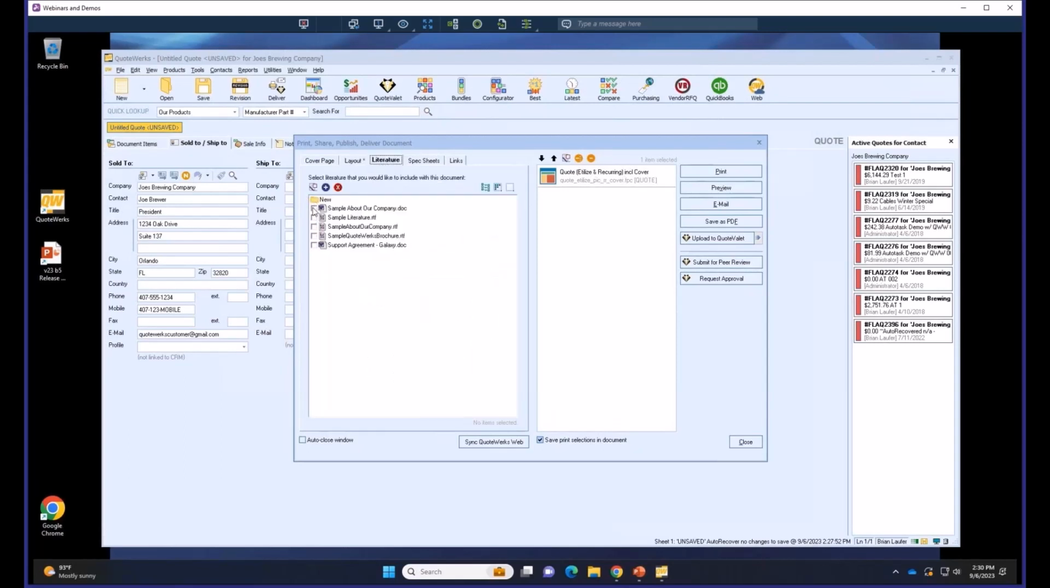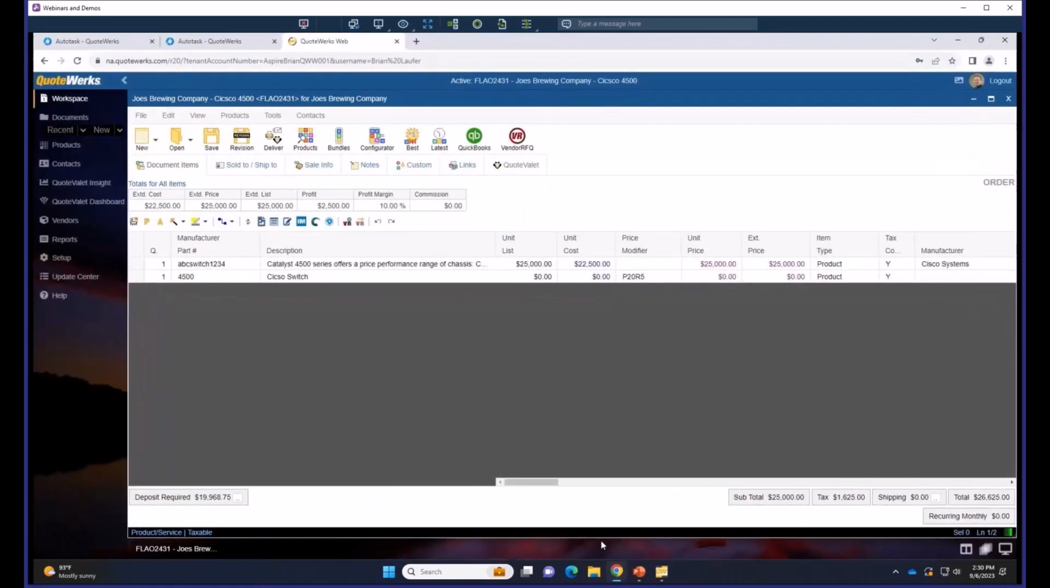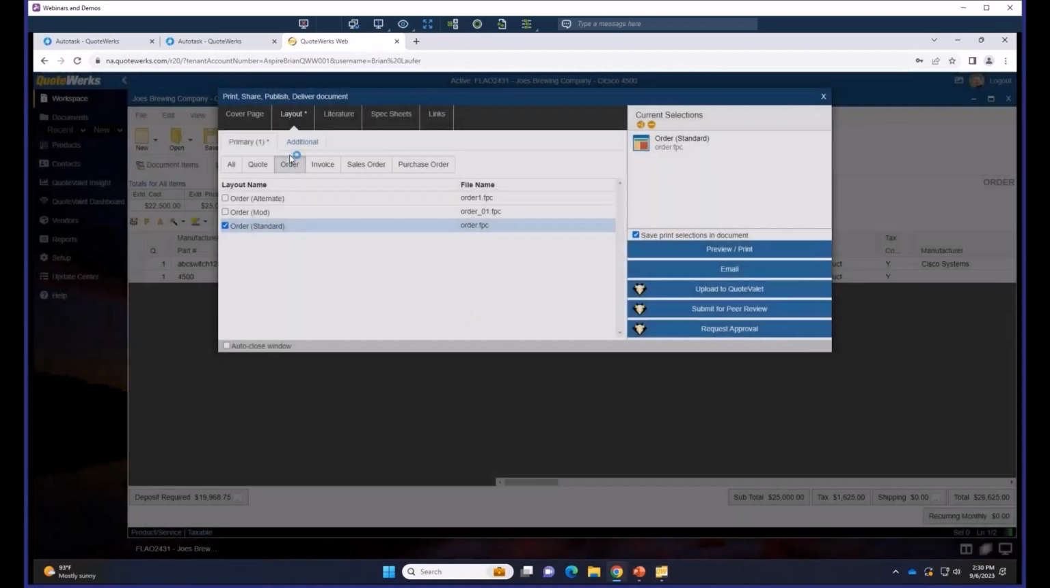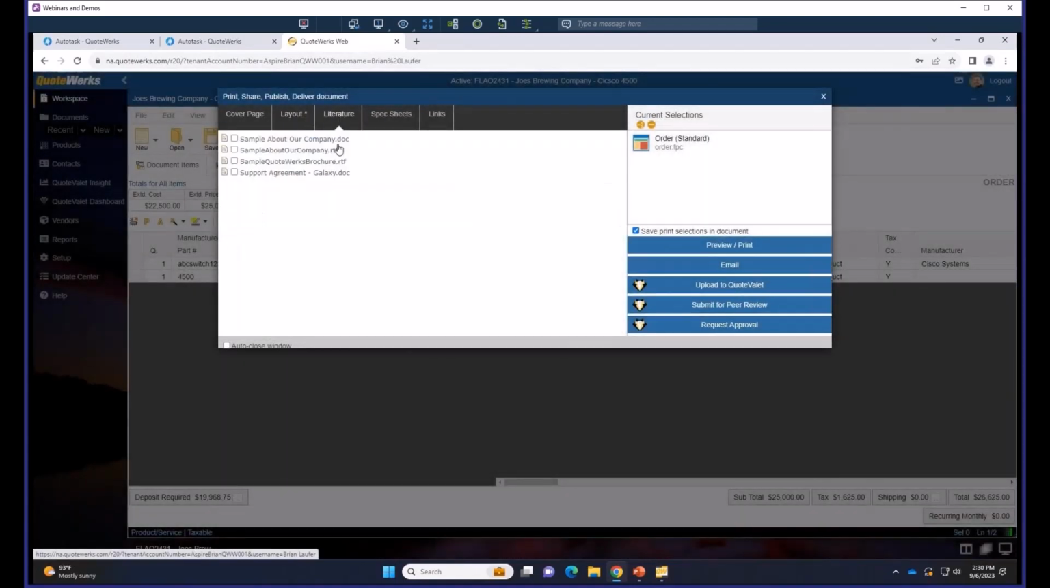I have a new folder in here, but I don't have any literature underneath it. So if I go over to QuoteWerks Web, and I click on Deliver over here, you'll notice if I go to literature, I don't have anything. It's matching the same as I have back on desktop except for the new folder, but I don't have anything in that new folder, and that's why it's not there. So what I'm gonna do is go ahead and close this.